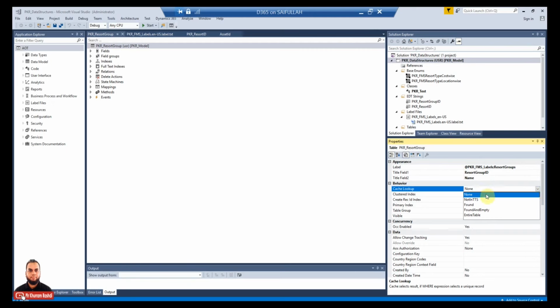So None means no caching, it is fetched from the DB every time. Whenever the record is selected from the DB, it will not build up any cache. Then there is Not in TTS, which is fetched once per transaction. So every time there is a transaction happening, it will build the cache only once.